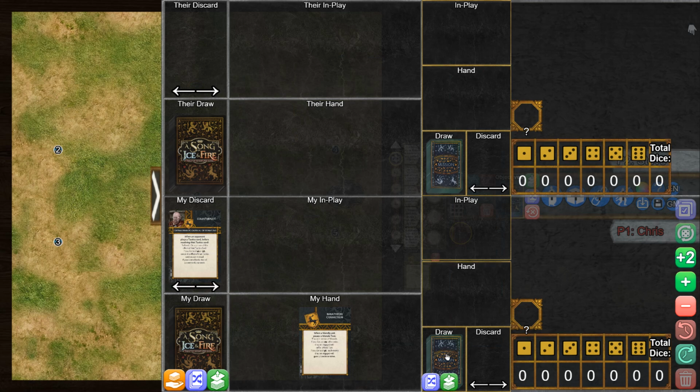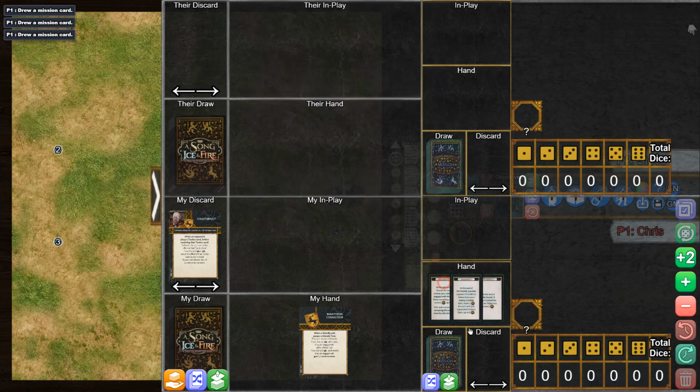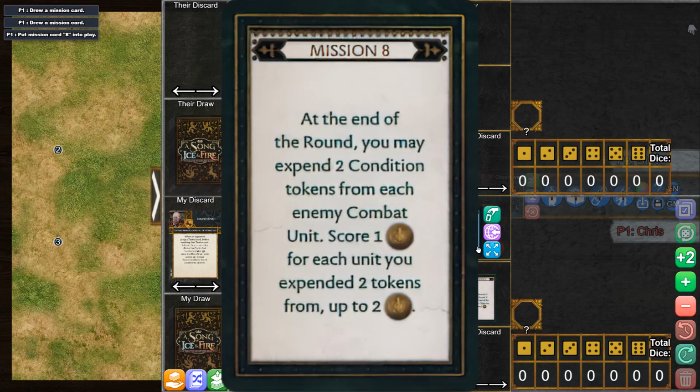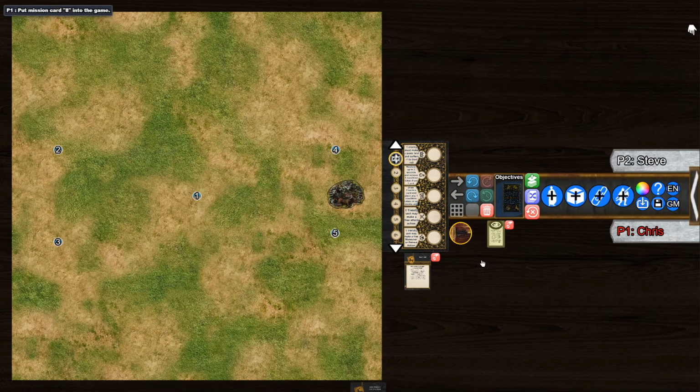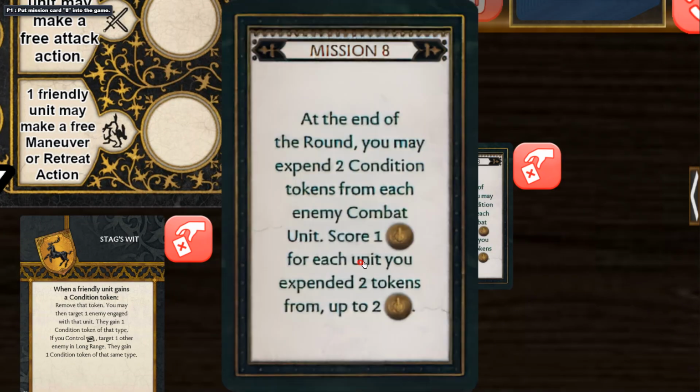Outside of that, again, we have mission cards. So pretty straightforward stuff, pretty much the exact same functionality here. You can also put them into play, which I don't know why you would necessarily need to, but maybe there's a game mode for that. I don't know.